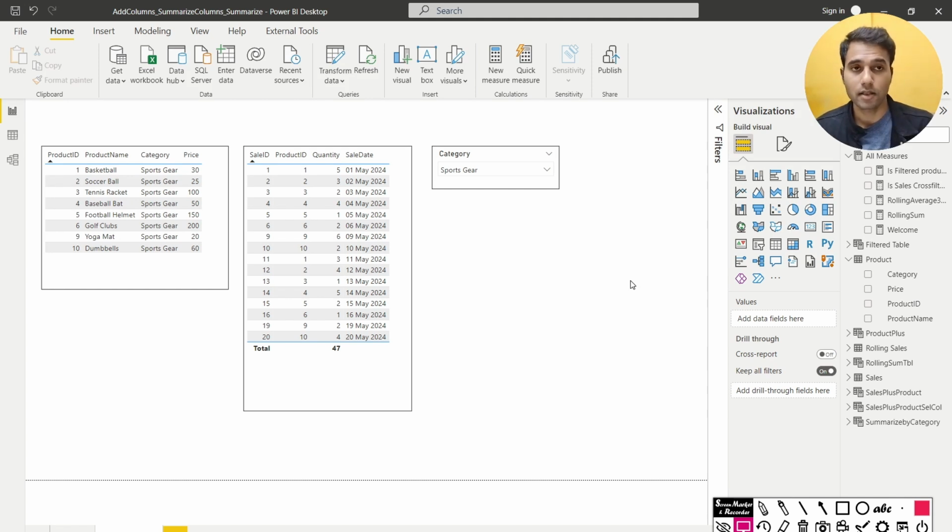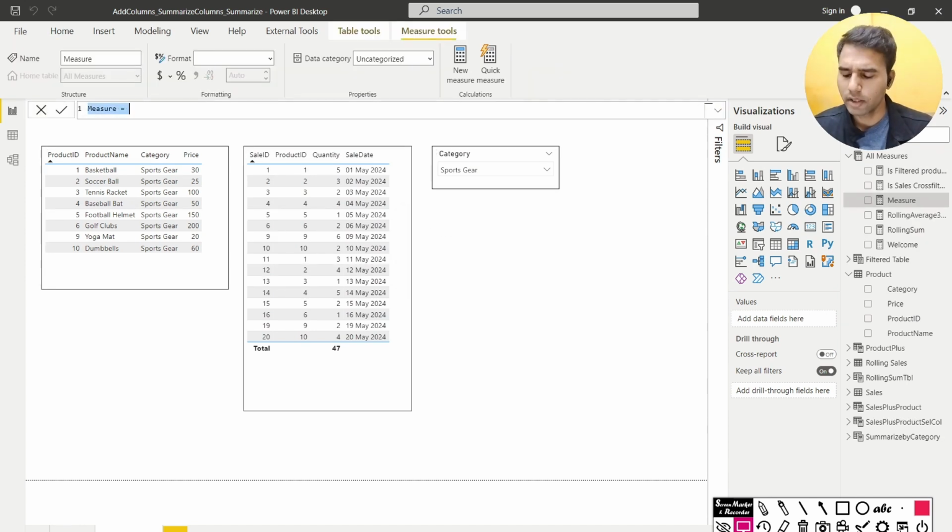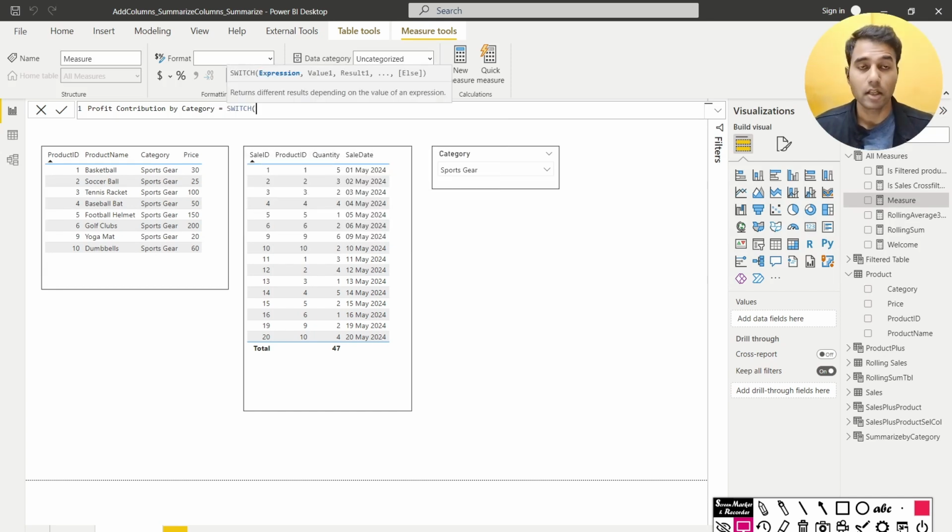Well, in this case the ISFILTERED function is going to come in handy, and we're going to take a look at it right away. So I'll create a new measure and I'll call it profit contribution by category is equal to SWITCH. Now SWITCH is essentially a function just like the case statement in SQL.